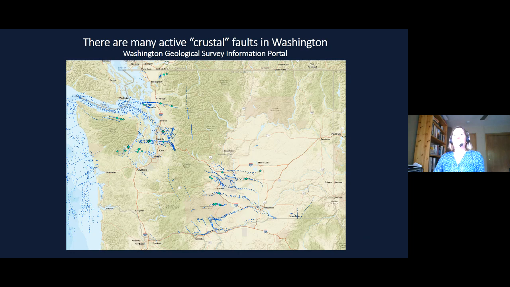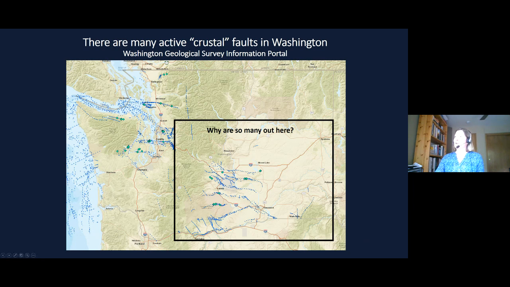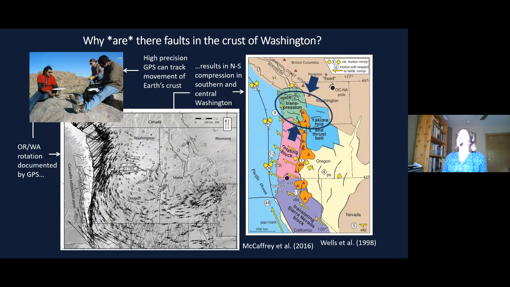And it may be kind of obvious why we have faults very close to the coast, because what's creating this is the tectonics that's happening offshore, right? So one question you might have is, why are there so many faults out here in Eastern Washington? And to talk about that, I'm going to tell you a little story about how these faults are created besides just subduction. So to do that, I'm going to show you a little data.